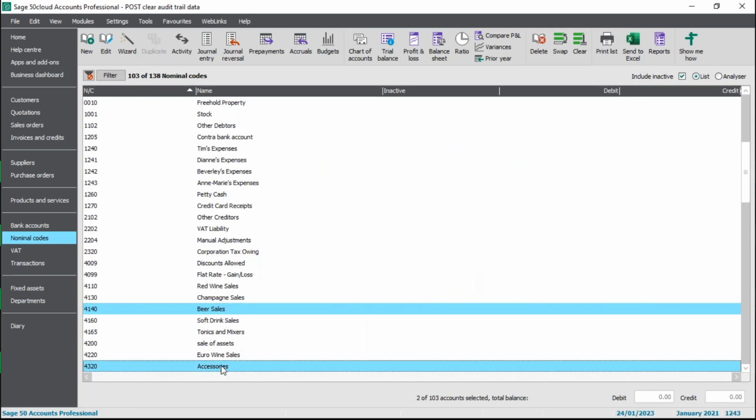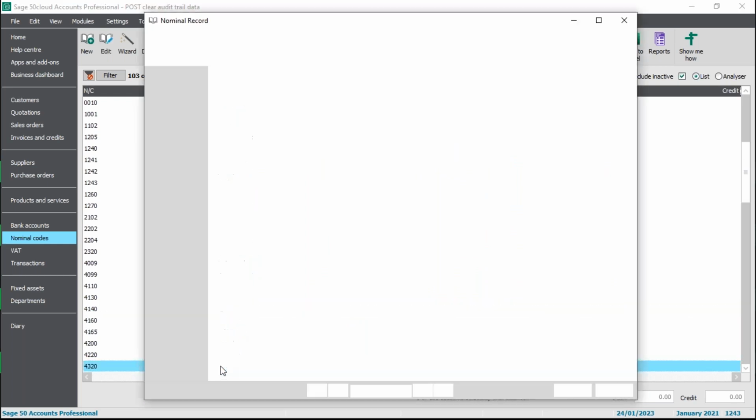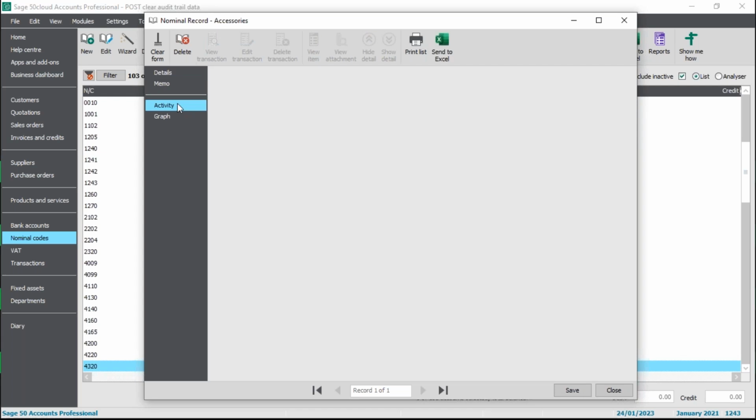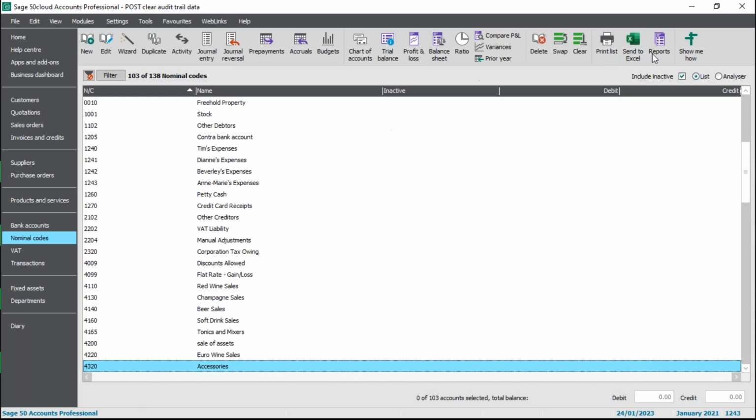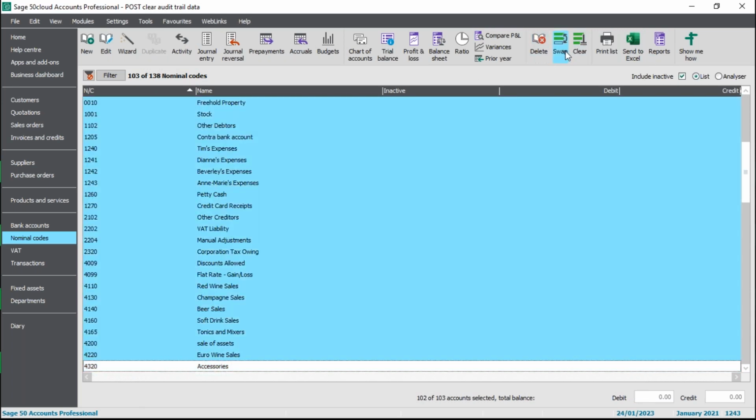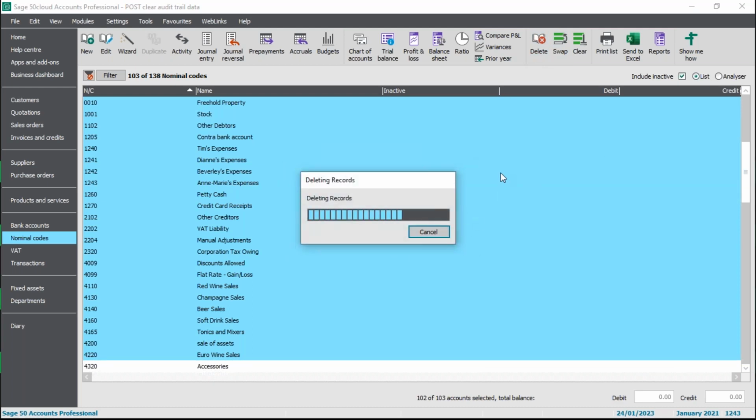But if we pop into accessories, which I know should be clear now, into activity, there's nothing there. So in that case, we could delete that one. And again, we could just do the same. So we could swap and then delete. And again, they have to meet the criteria for us to be able to delete them.